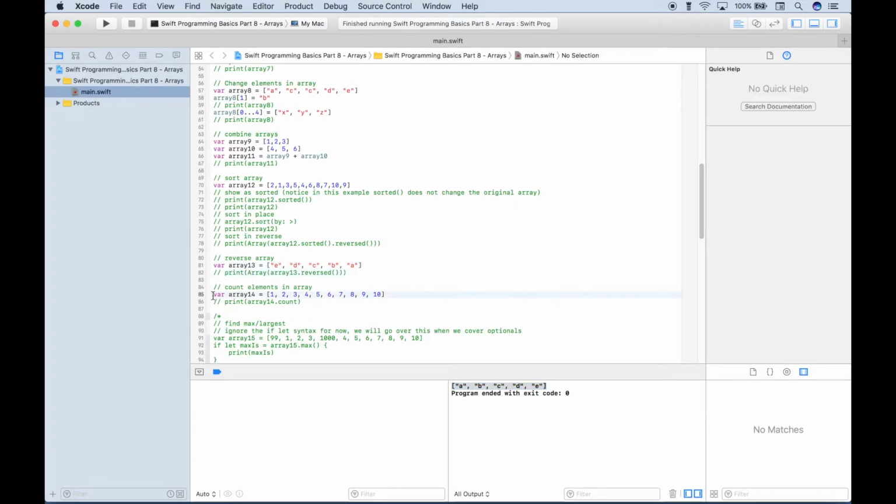Next up, let's say that you wanted to count the elements in this array. We can do that by just simply using the dot count. Okay, so we referenced our array variable name, and then we use dot count. We put this inside of a print, so let's go ahead and run this, and we should get back 10. We get back 10, we're good to go.